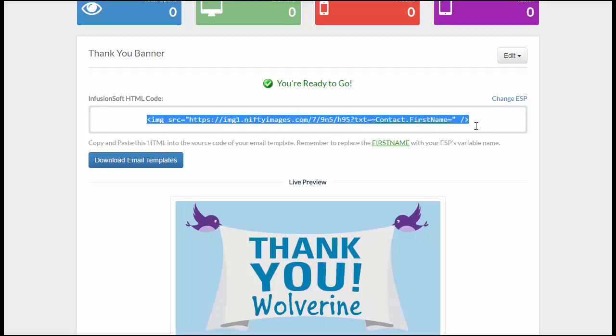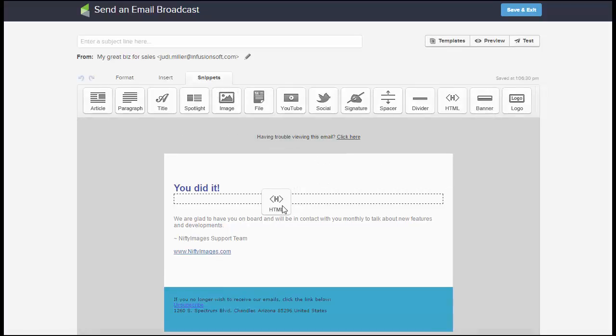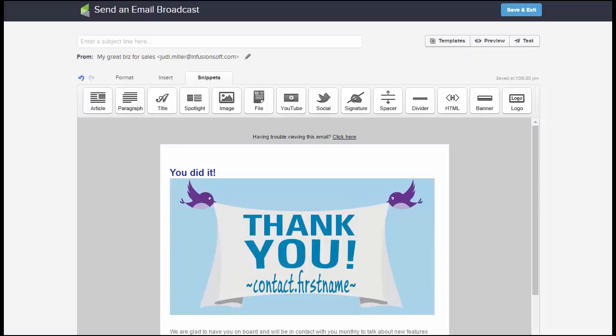So I'm going to copy this HTML code and jump into InfusionSoft to show you how to use it. Simply click on Snippets when designing a template and drag the HTML option into your template. Then just paste in the code that we provided for you and click the Save button. That is it, you're done.